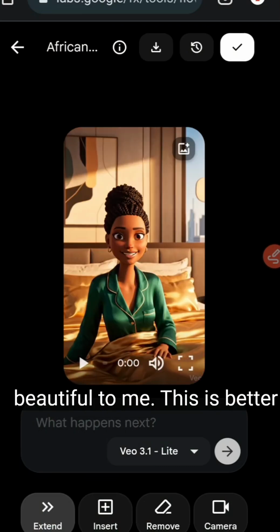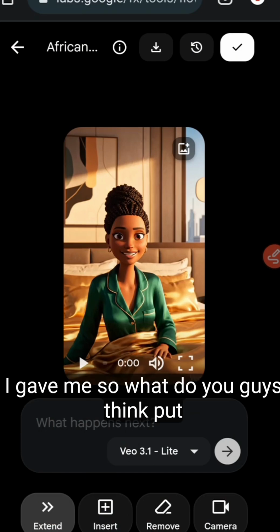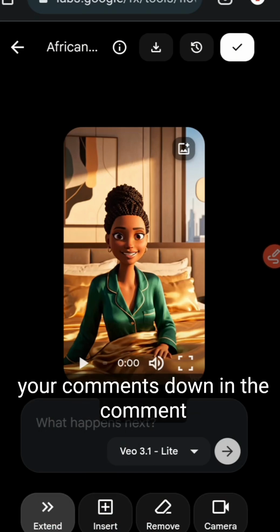This is beautiful. To me, this is better compared to the result that Qwen AI gave me. So what do you guys think? Put your comments down in the comment section.